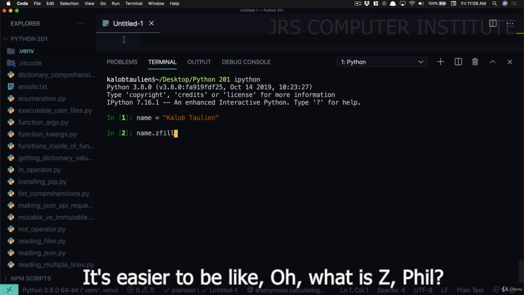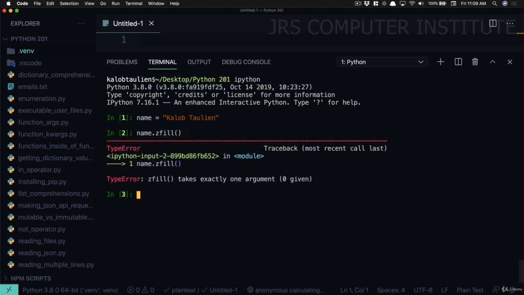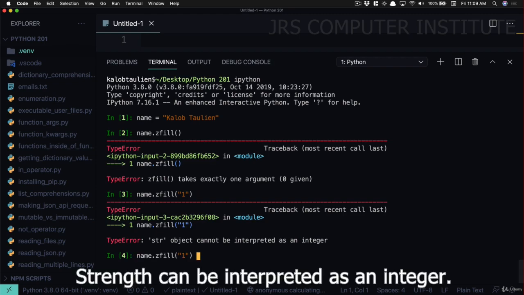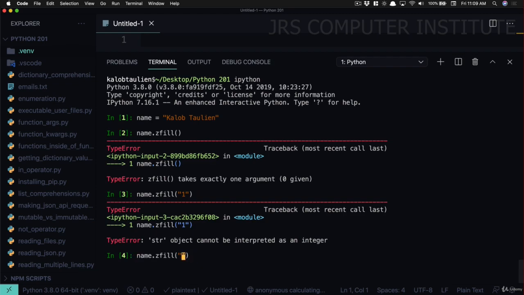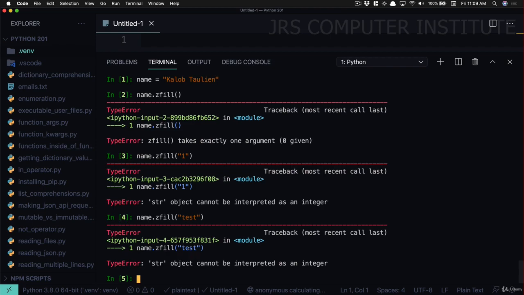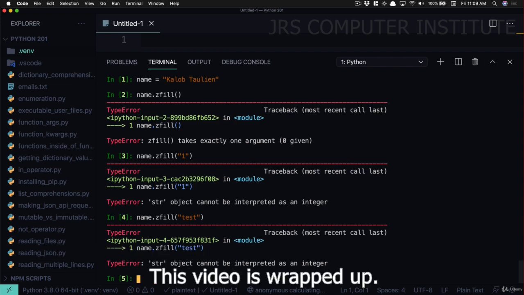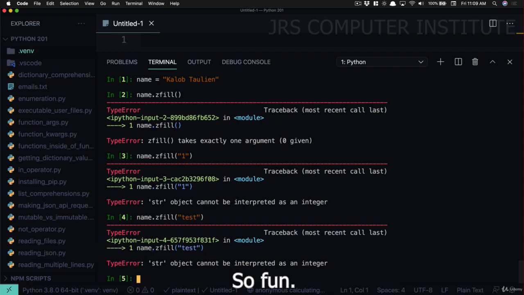It's easier to be like, oh, what is zfill? Takes exactly one argument, 0 given. Let's fill it with a 1. Let's see what happens. String cannot be interpreted as an integer. Okay. Cool. I have no idea what zfill does. I'm going to go and explore that after this video is wrapped up. So fun. That's how we learn.